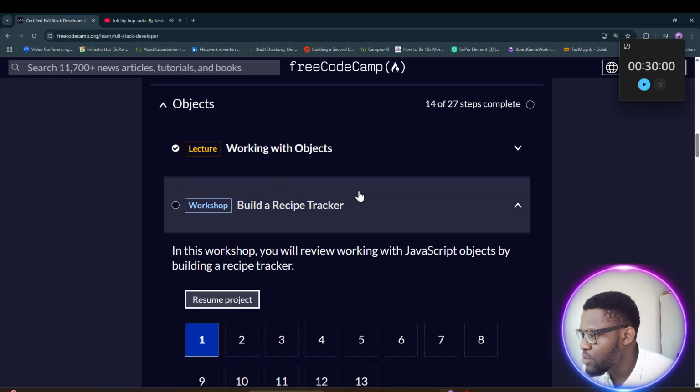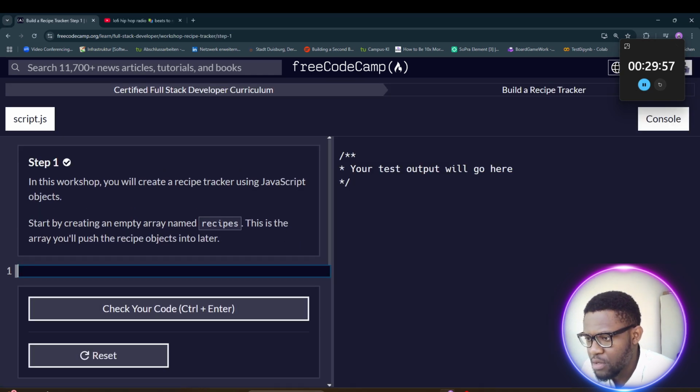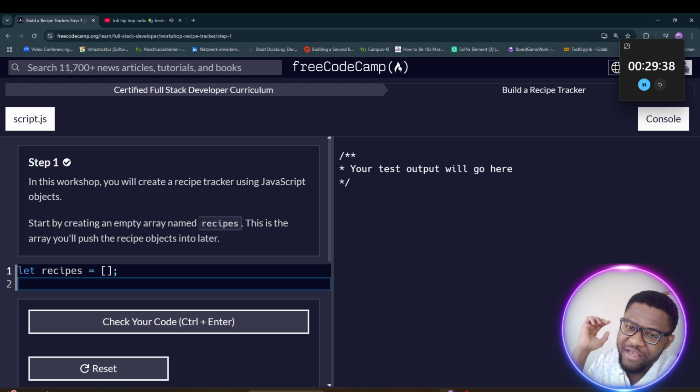Okay, so let us start. First step, in the workshop, create an empty array, receipt. And just to be precise, I will try to do the workshop to build a receipt tracker in under 30 minutes. So that's just a challenge. We shall see if I can do it.